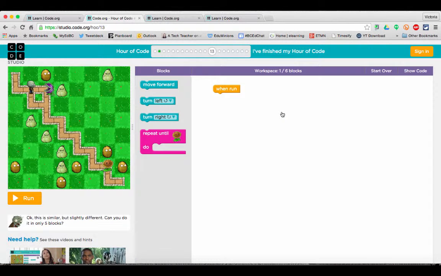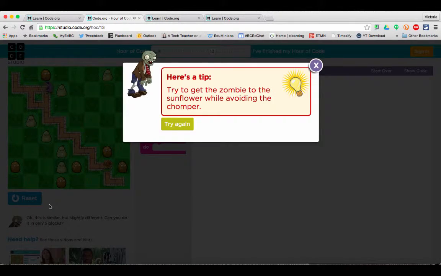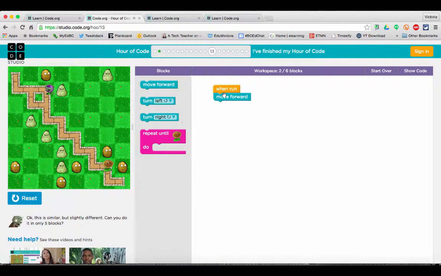Now, as you can see, the characters have changed here, but what we want to do is get the zombie to the sunflower, but we want to avoid the scary plant. Let's actually just see what happens if we get into the scary plant. Oh, we got eaten. Okay, so we want to definitely avoid the scary plant. We're going to press reset.